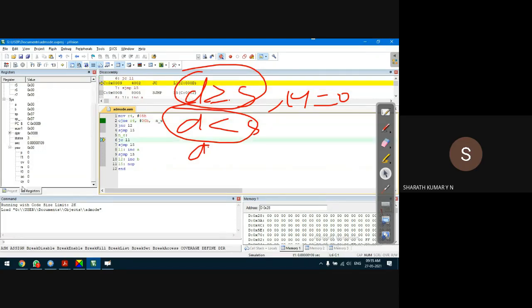Carry bit will be 0. It is going to NE. Again, it is checking whether carry is set to 1. Since it is not set to 1, it will go to the next instruction, that is SJMP instruction, and it will exit the program.